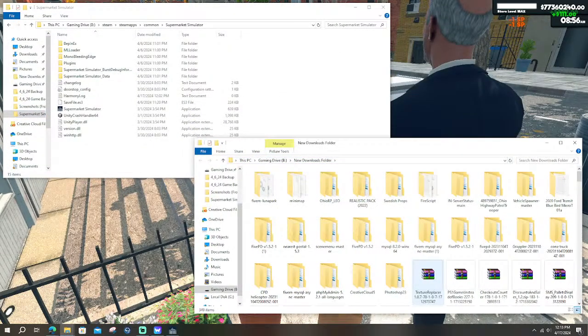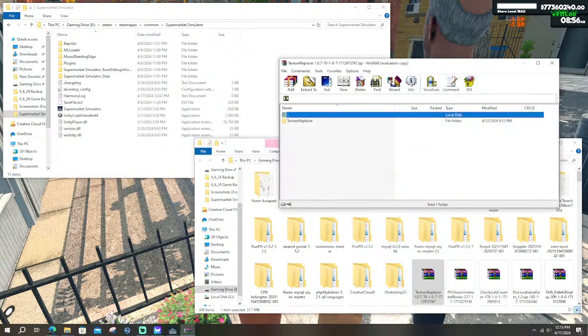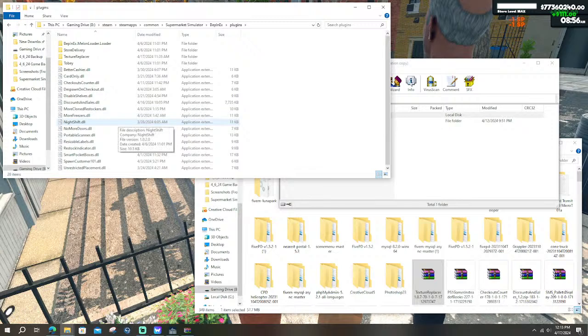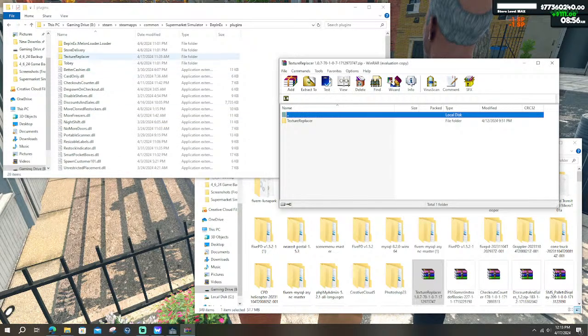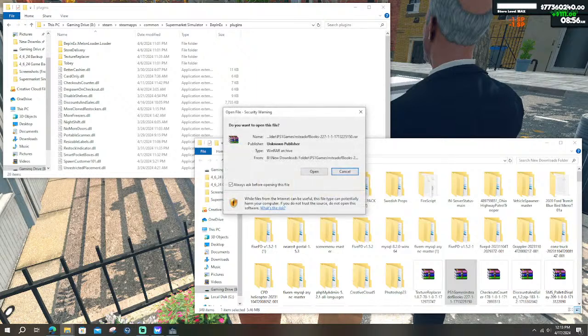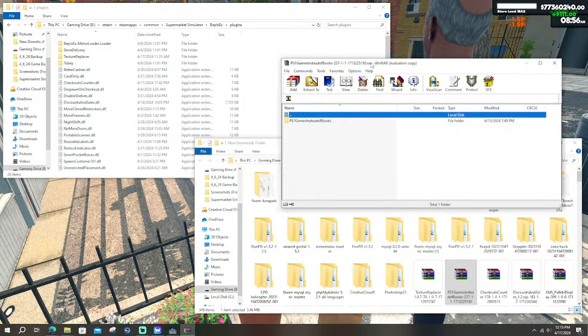You need to download Texture Replacer, so you have to have Texture Replacer. And it's going to pop up like this. You're going to go to BepInEx, go to configuration, no, not configuration, plugins, that's configurations after the fact. You go there and you're just going to drag and drop it into the plugins folder. Once you have that, then you can download, hence my PS1 games texture. And this one's going to say PS1 games instead of books, but you're going to click on it.